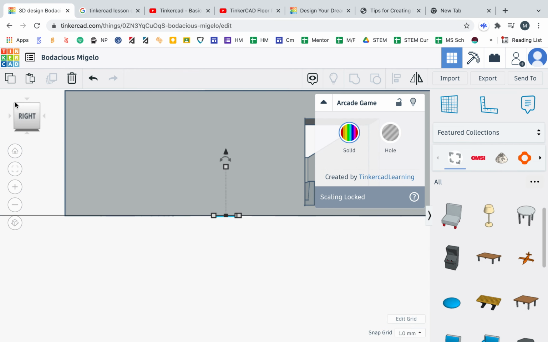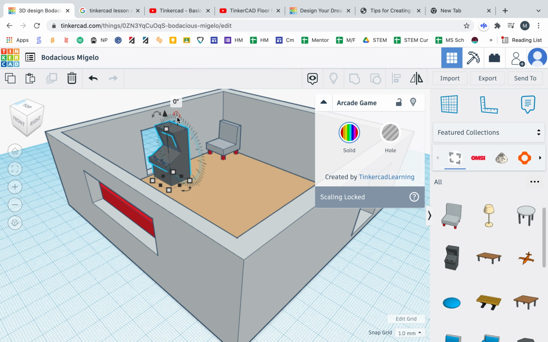Now I gotta rotate it, y'all. If I need to rotate it, I gotta click on these two arrows. Oops, that's rotating it the wrong way. I want to just rotate it this way. There it is. Actually, I'm going to put it up against this wall. There it is.